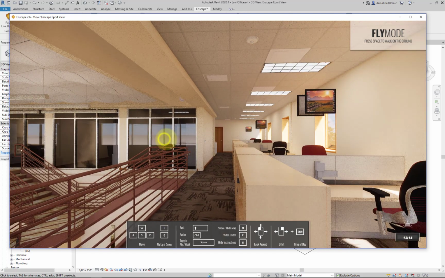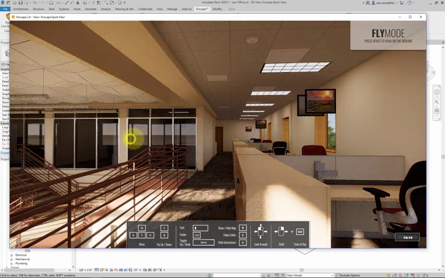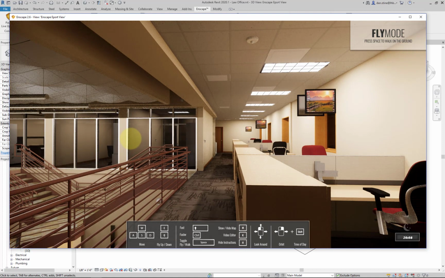If we change the time of day to nighttime, we can see the light fixtures and how they project light, assuming that they have the correct light source associated with them, ideally photometry for a more realistic look.